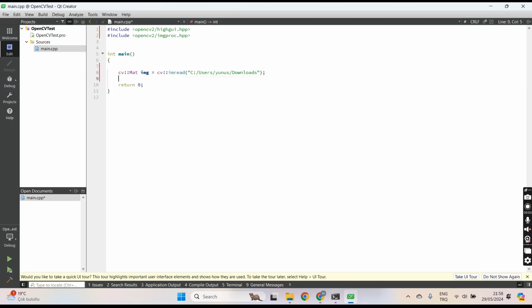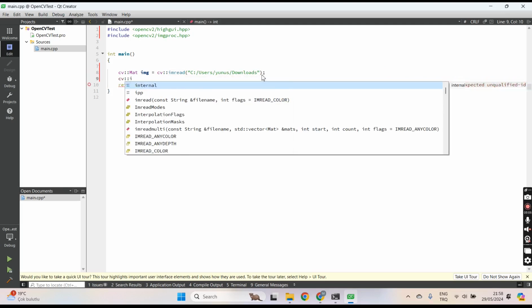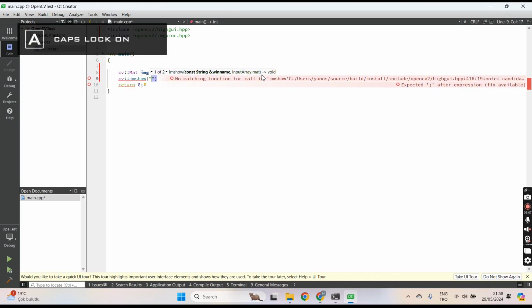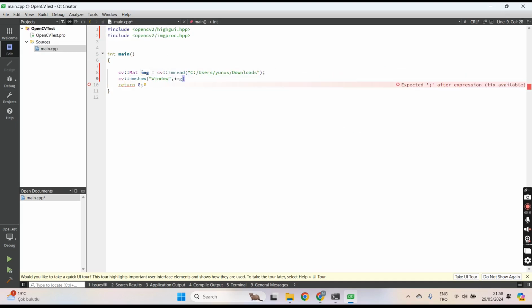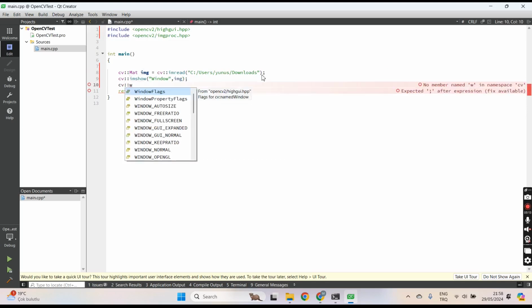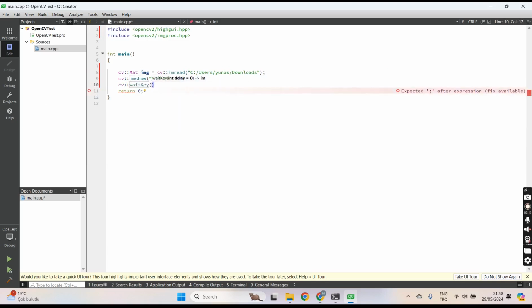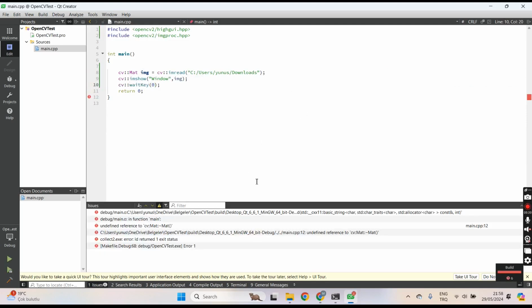Okay, so I think this will be accepted by the code. Okay, and now we can call imshow directly, calling the window, then the image, and of course waitKey. Now hopefully it should work. Let's try. Okay, of course it will not work. Why does it complain?